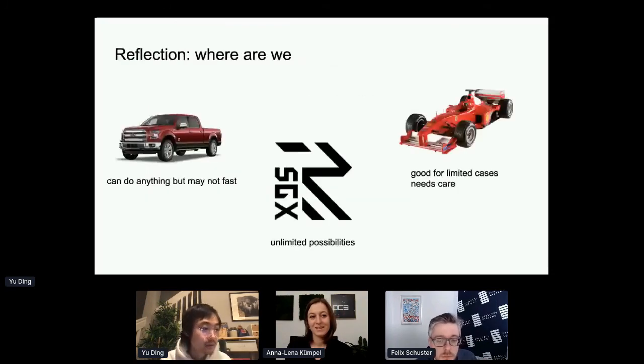So in the last part, I want to say that there are many solutions for Intel SGX development, and some of them say they can do anything, but they may not be very fast. For the Intel SGX SDK, I think it's very good for limited cases, but we need to be very careful when using it because we have to run C or C++, and we have memory corruptions in such code. And I want to say the Rust SGX SDK gives unlimited possibilities to the community.